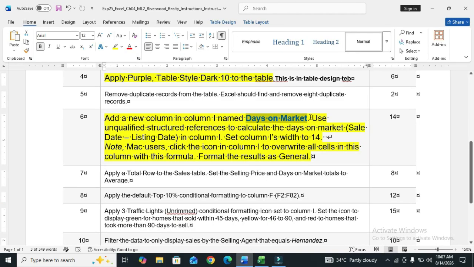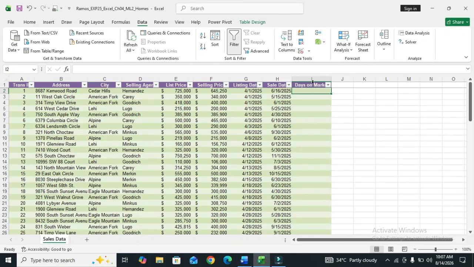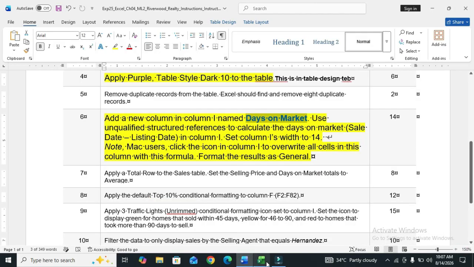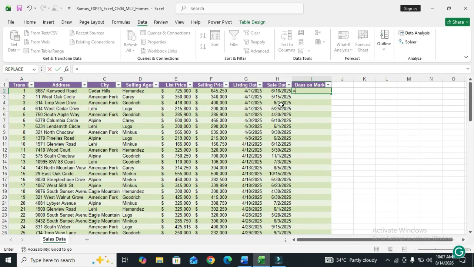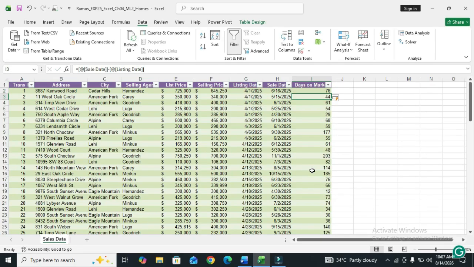So the next level of the step: use unqualified structure reference to calculate the days on market. Sale date minus listing date. This is a formula in column I. So go to column I and click on this button. So the formula is sale date minus listing date. So go to the Excel file, click sale date minus listing date and click enter. So values created.